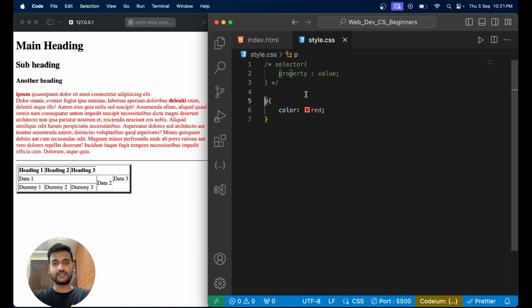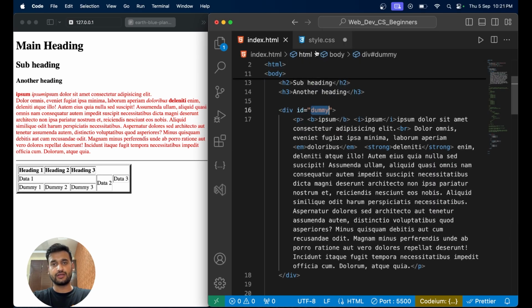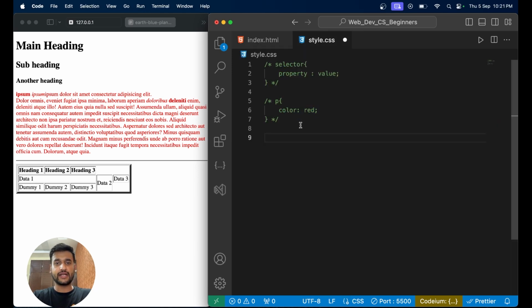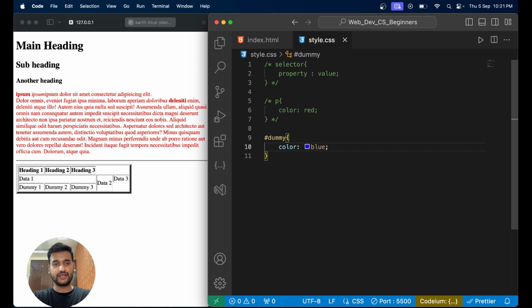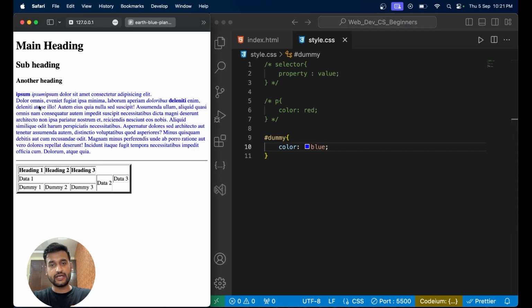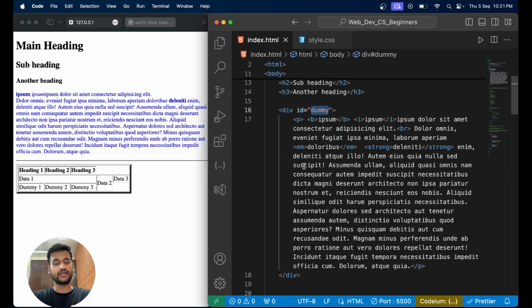So if I go back to my CSS sheet and comment this out, now I have this ID over here, dummy. Now how will I access the ID? In order to access the ID, I would be using hashtag, and the name of the ID is dummy. Like this, I can apply some changes on the div that has the ID dummy, right? For example, if I say color is blue and save this, you see the changes have been made on this particular div tag.